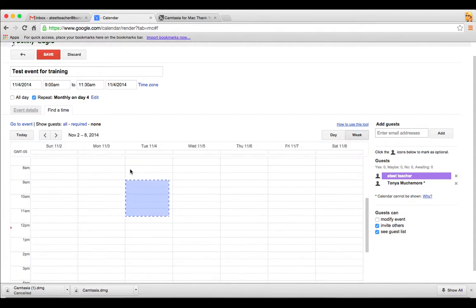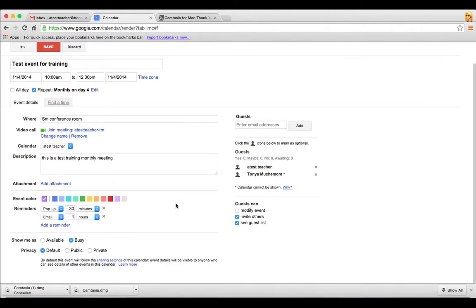So if it was busy, it would show an event at the time frame. And to change the time on this event, you can just drag it around by holding down with your mouse until you find one that everybody has in common. And it automatically changes it up here. So we'll go back to event details.